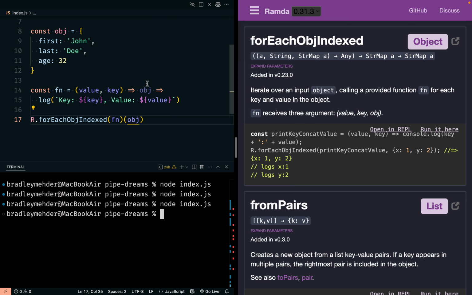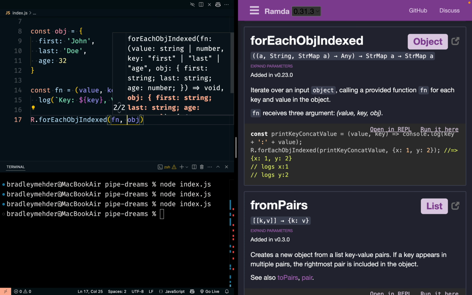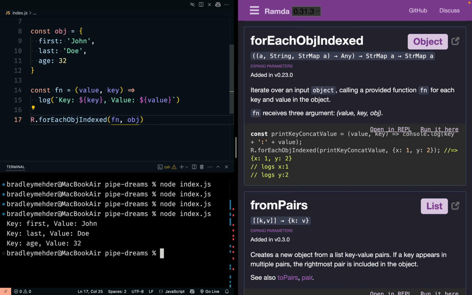Okay, let me think about this. What am I doing? I don't need to pass in the object here. Then I can call it all together at one time. There we go. The key first. Okay. Yeah, key first, value John, key last, value Doe, key age, value 32.